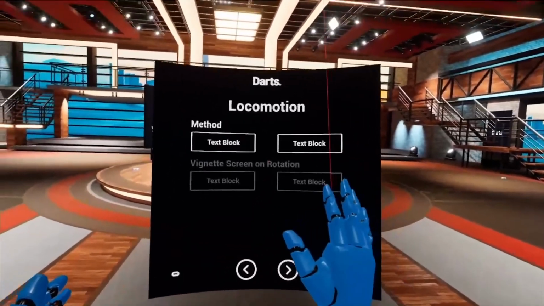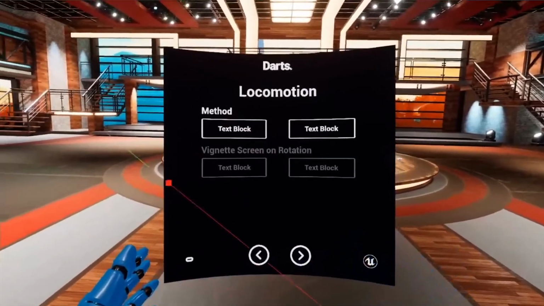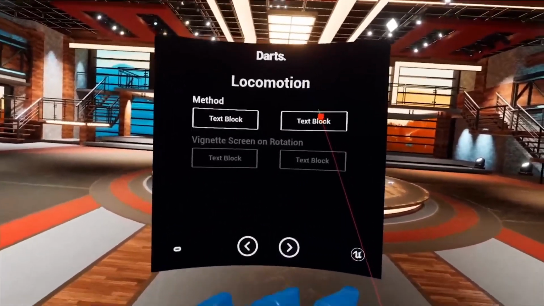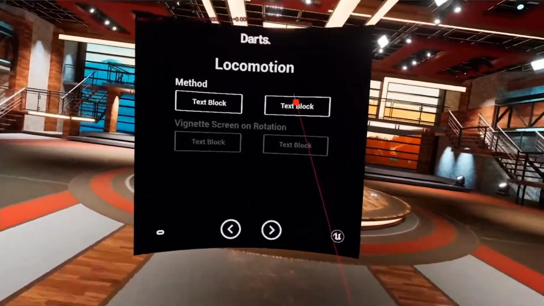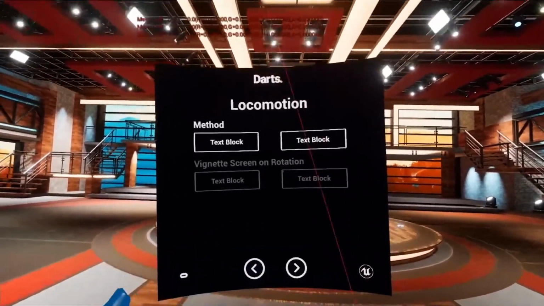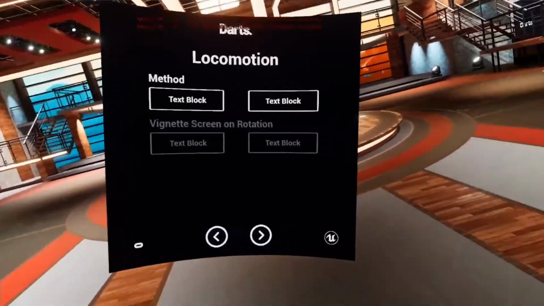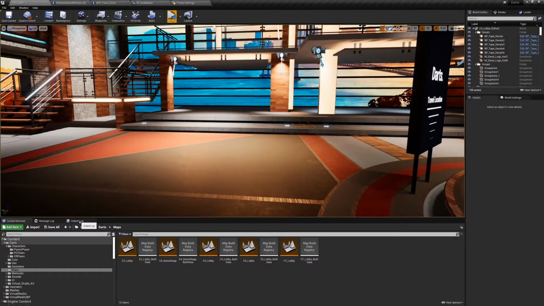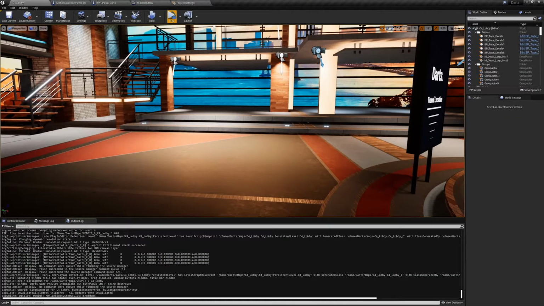If I press the interaction, I can change to a cast from my right hand. And if I press any of the buttons, what I'm looking for, and there it is, the print. So now I do know that I'm interacting with that button because I'm getting a print to screen. If you're unable to see the print to screen, you can always open the output log to find it.